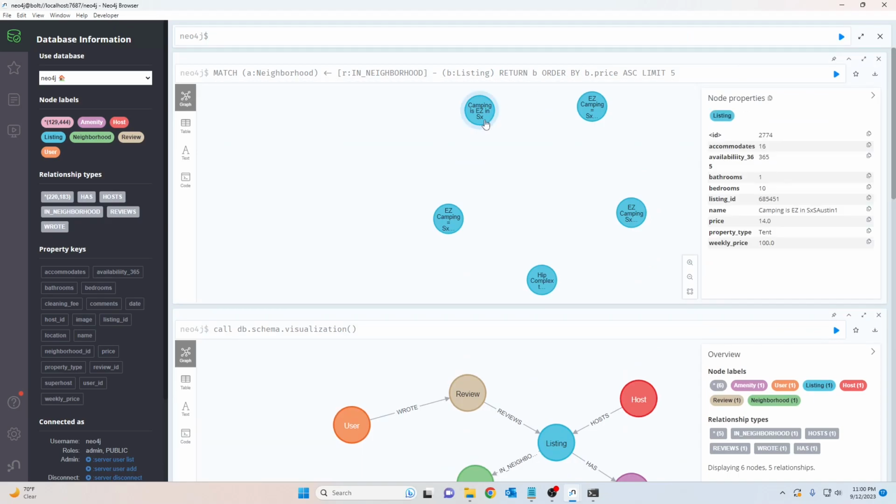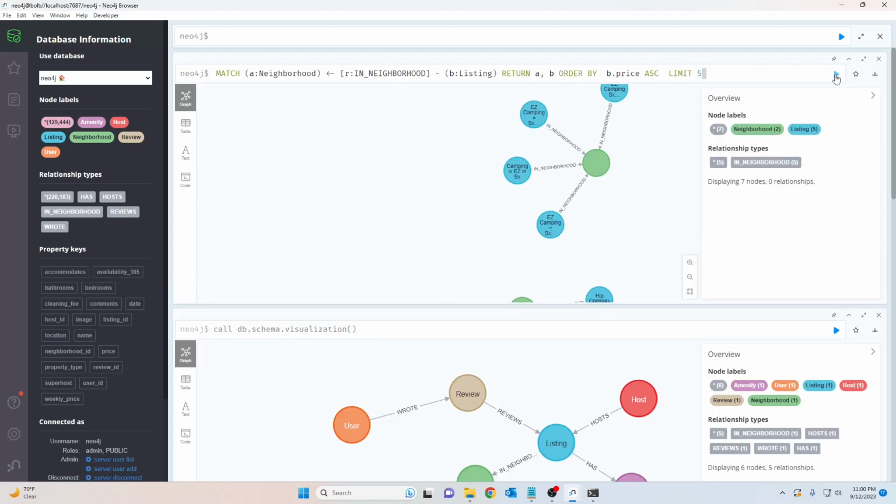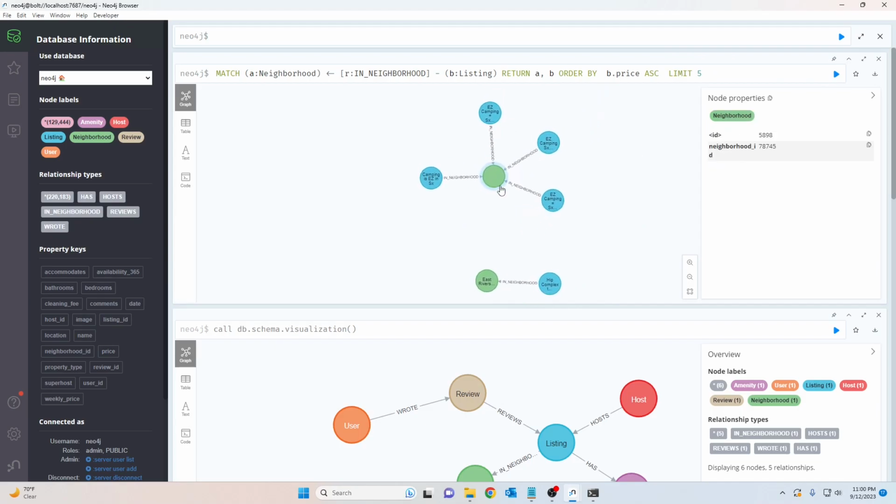And so you can see that's 14, 14, 14, 14, and 0, interestingly enough. So these are the 14 cheapest places. And I don't even know what neighborhood this is in; I just chose some of these randomly. So let's return A and B so we can see the neighborhood. Oh, I said in a particular neighborhood, didn't I? Oh, okay, so I didn't specify.